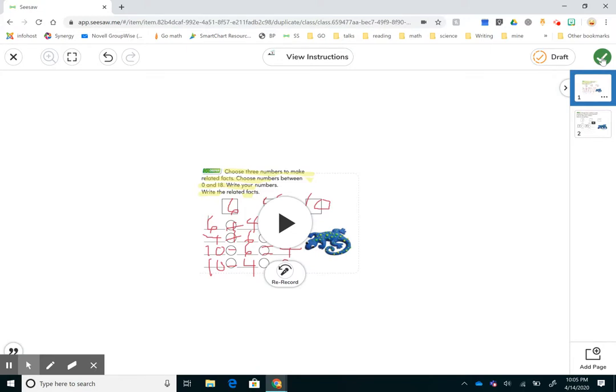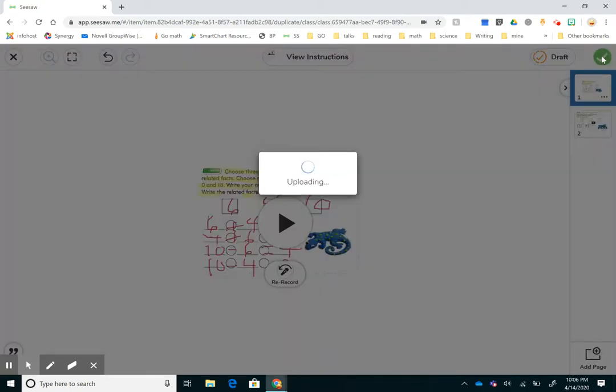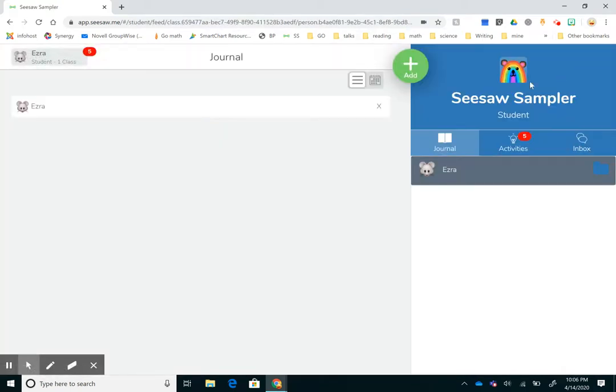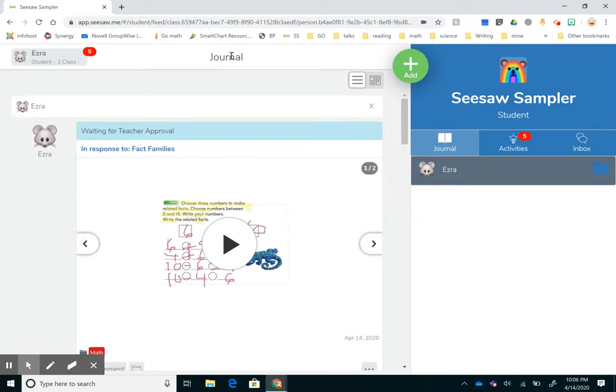If they didn't get quite finished, if they got interrupted for some reason or had to leave to go to the grocery store or something, they could click on the draft button and they could finish the activity later. I'm going to go ahead and check it. And now you can see it's in their journal.